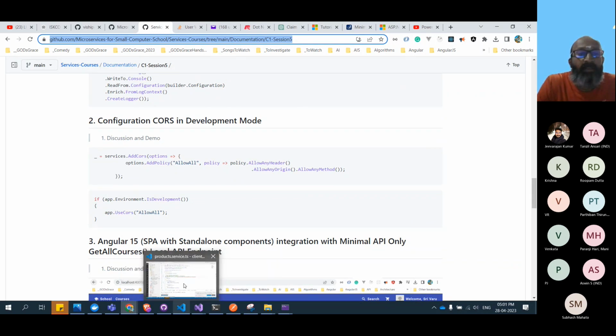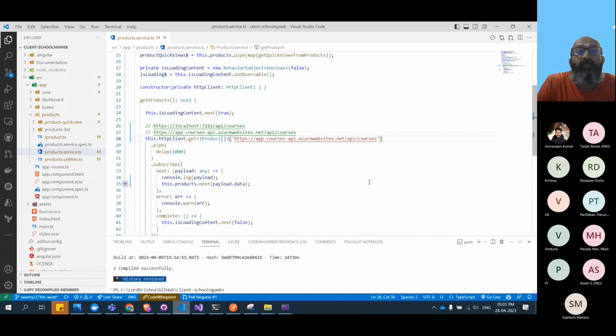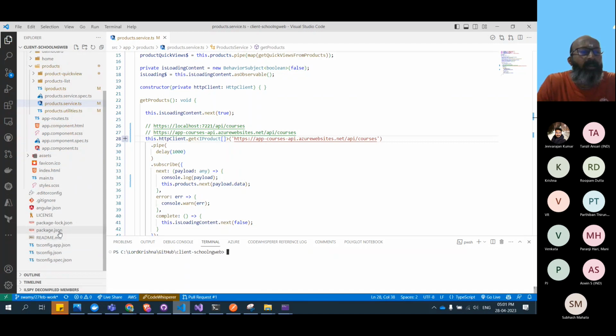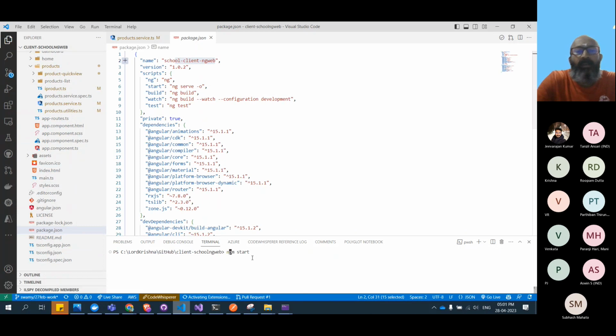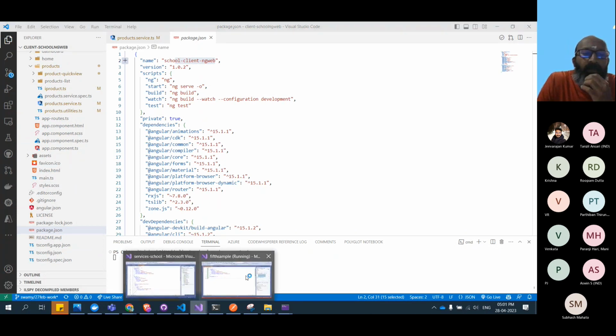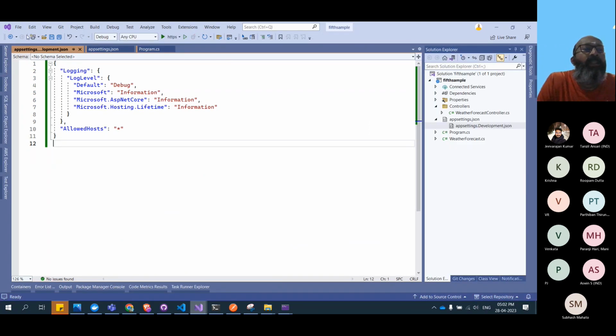So first thing, let's go and see this. Let's execute this for a minute and see. It's just a simple Angular 15 application, not a big thing, but npm start. Let me start this application. And in the meanwhile, I think I can close this window. In the meanwhile, I'll show you.